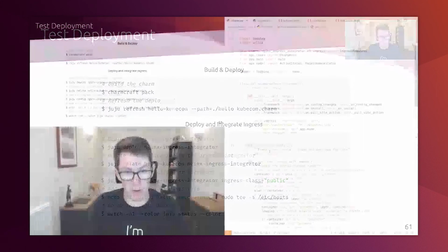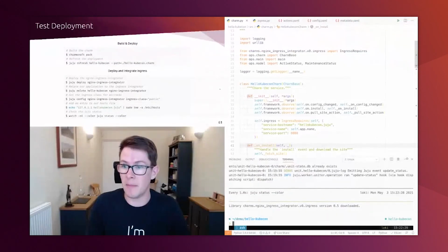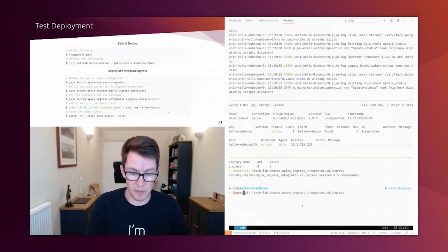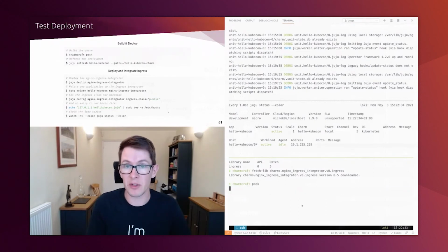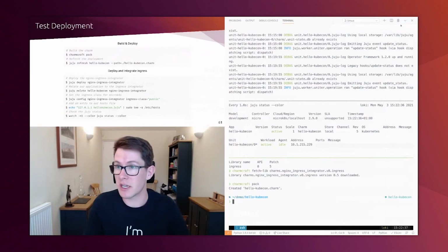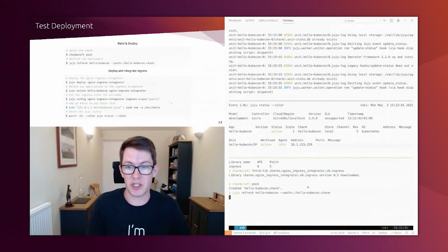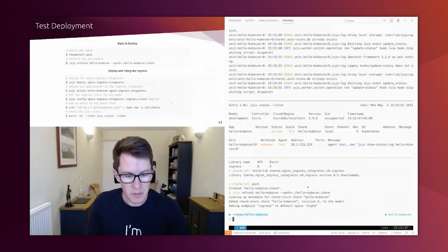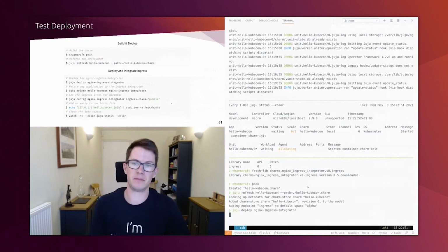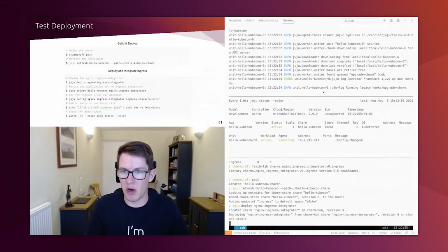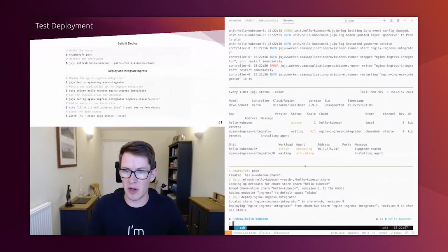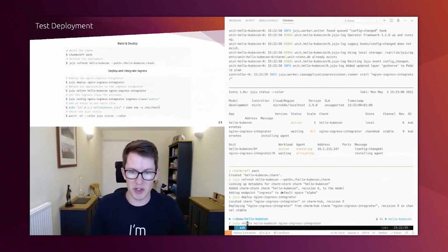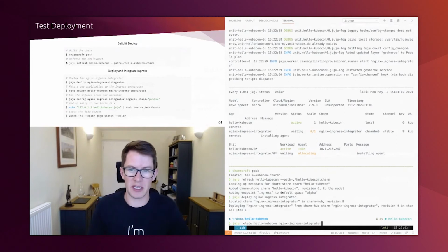So let's drop back into VS Code then. Firstly, we'll do a charmcraft pack to build the charm. Check it actually saved that file. Yeah, we're good. And then we're going to do juju refresh to redeploy the latest version of the charm. And then we're going to do juju deploy the Nginx Ingress Integrator. So Juju will now go off and fetch that charm from Charm Hub, download it and start it. And we're going to juju relate Hello KubeCon to the Nginx Ingress Integrator charm.